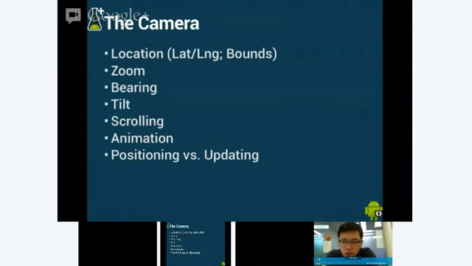So bearing. Now that we have vector-based maps and you can rotate them, which is a really cool effect, bearing is the rotation of the map. It rotates clockwise. So bearing 0 is north at the top of your interface, and as you rotate the bearing, the map rotates clockwise, and you go all the way up to 360, and then you're back to north. So 90 degrees, I think, is north on the right-hand side of the interface.